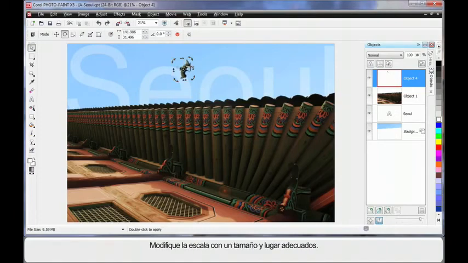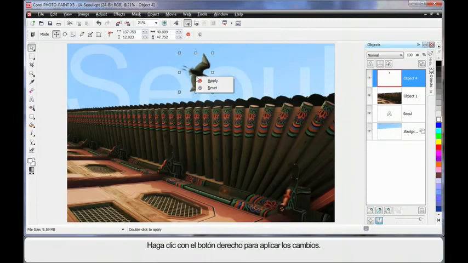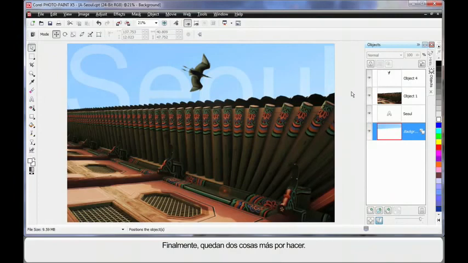Now again, I'll pop that over there and click again for my sizing handles. Pull it up to size, pop on there like that. Now right click and apply my changes. And finally, I just want to show you two more things.